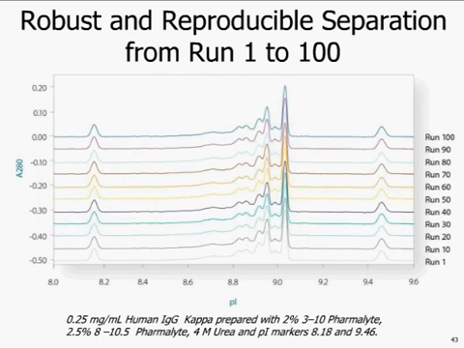Highlighting the robustness of the ICE, here's a run set recently generated during the validation of a new cartridge type. As you can see, the charge heterogeneity profile is stable in terms of both pI and peak profile for at least 100 runs.